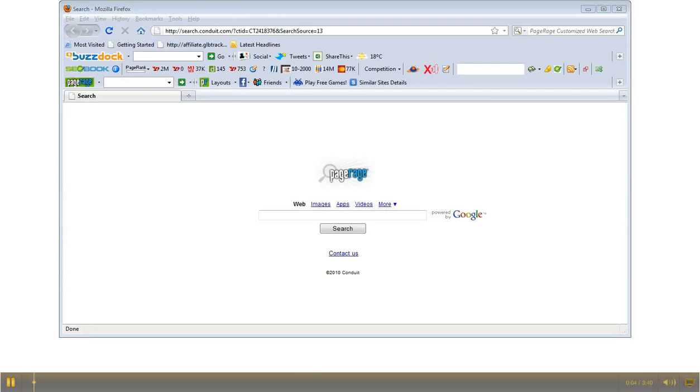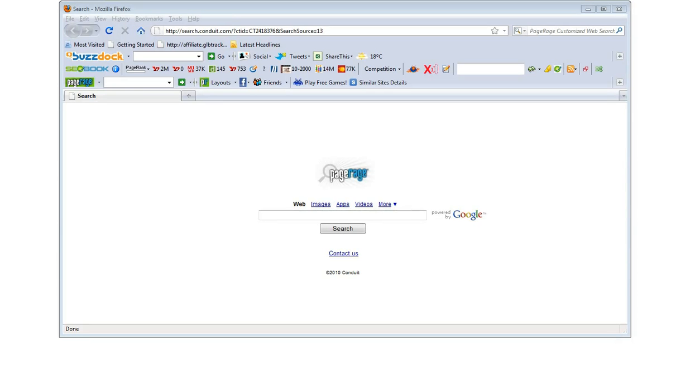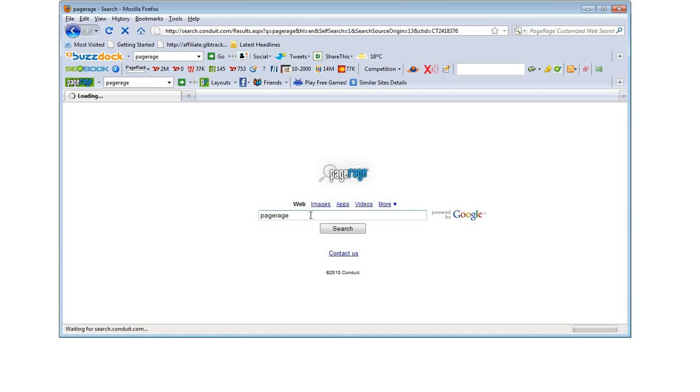Learn how to install Yontu Layers to get free unlimited layouts for your Facebook profile using PageRage. To start, log into your browser. Yontu Layers works only for Firefox 3 on Windows XP, Windows Vista, or Mac OS X, as well as Internet Explorer 7 or 8 on Windows XP, Windows Vista, and Chrome. Once you have logged on, search for PageRage or PageRage.com.